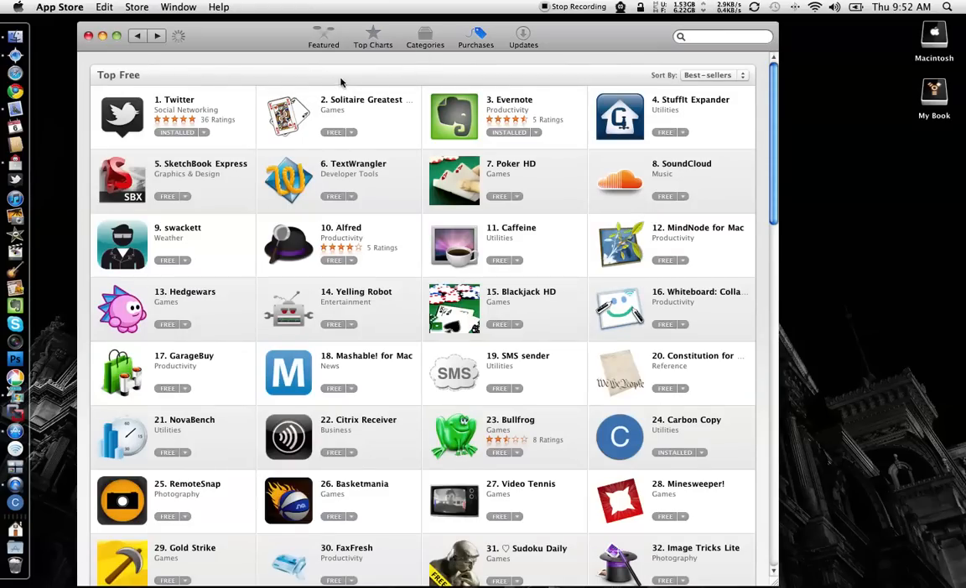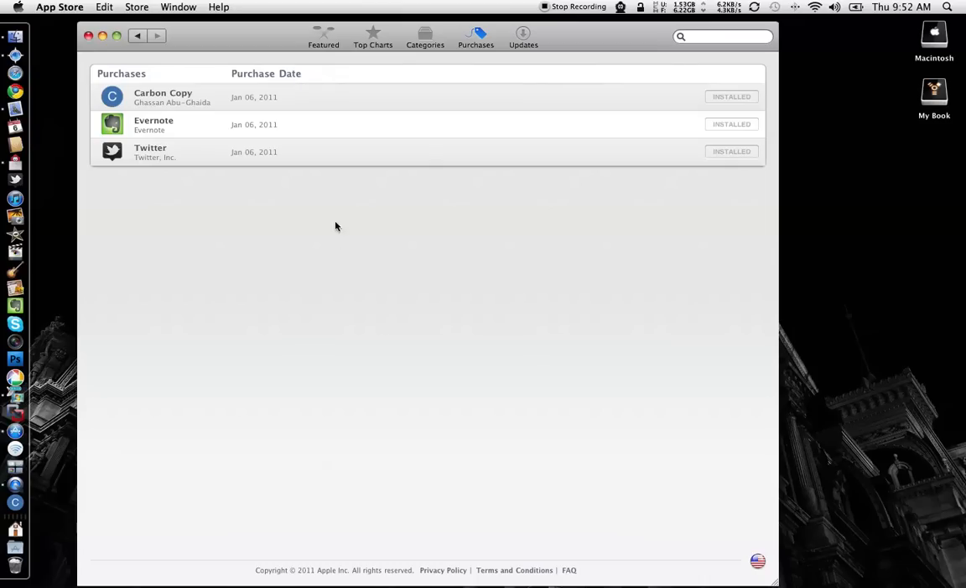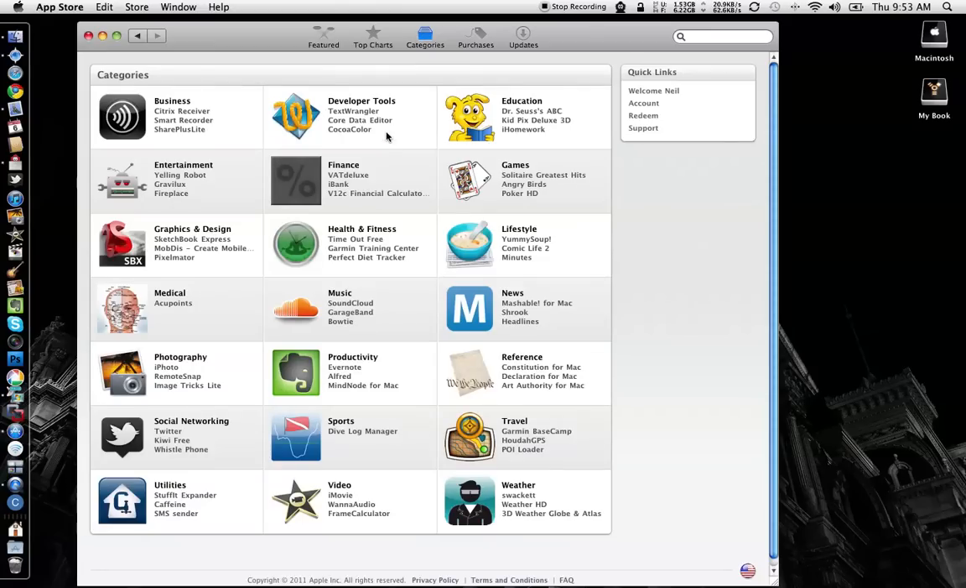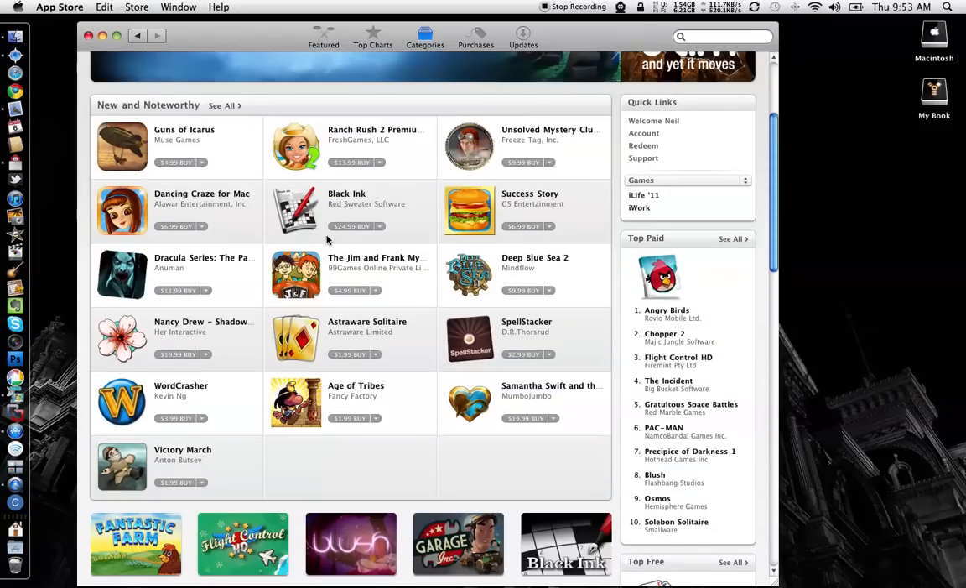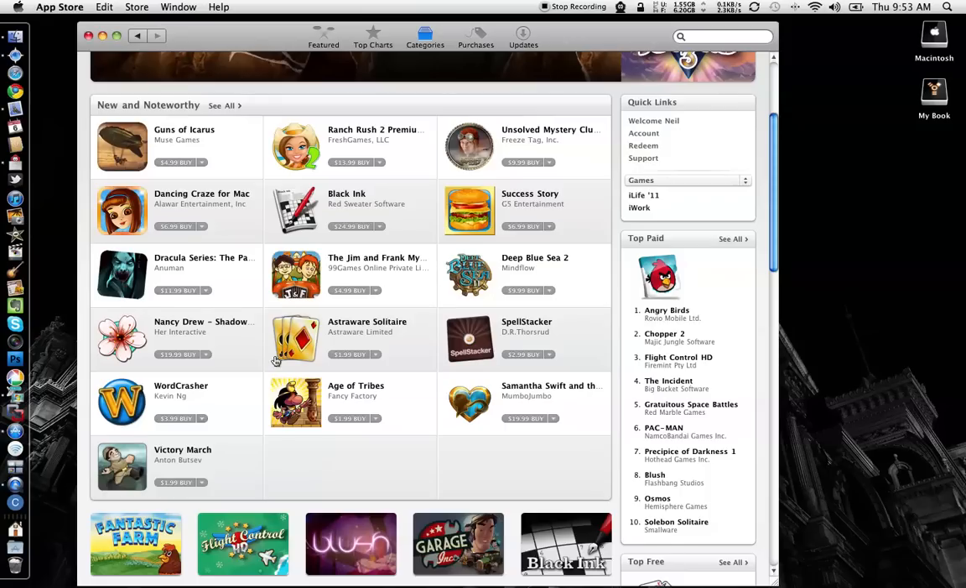Purchases will give you a list of what you've downloaded, what you've installed, and when you did it. And just like the App Store for iOS devices, you've got categories. So if you're bored and looking for some games, you can come into categories and look for all the games. As you can see, there's Black Ink, which looks like a crossword puzzle, for $25. There's a Word Crasher game for $4, and it's kind of cool.